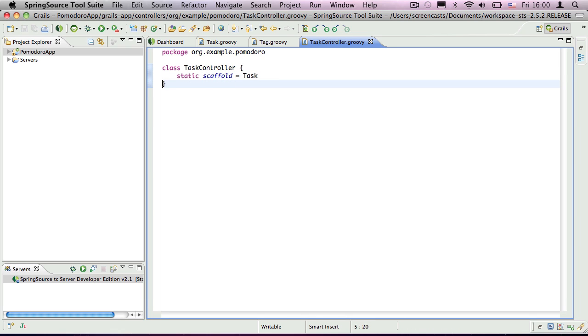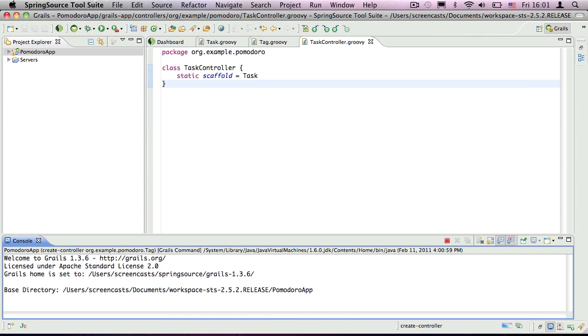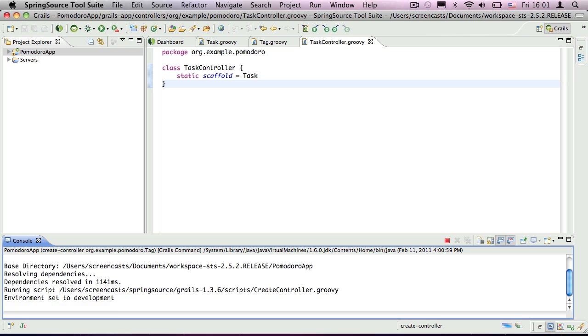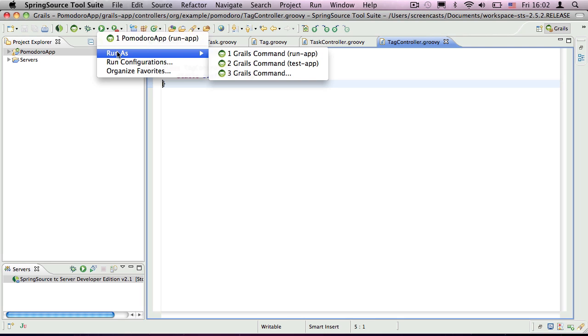If we also want to create, modify, and delete tags, we have to create a scaffolded controller for that domain class too. Note that because the controller is named after the domain class, we could also use a value of true for the scaffold property. We're now ready to start our simple web application via the Grails run-app command.